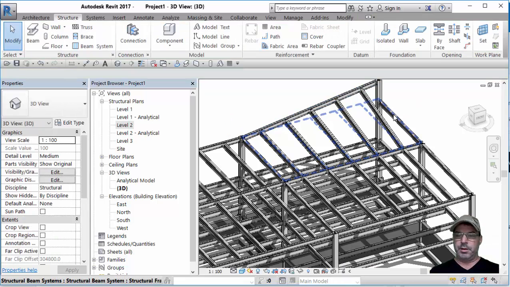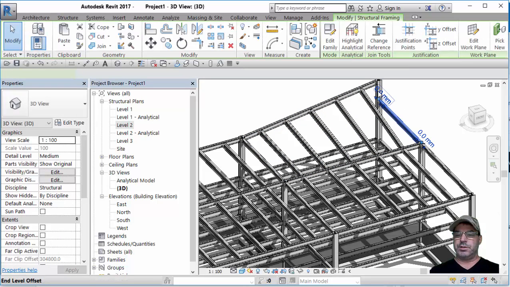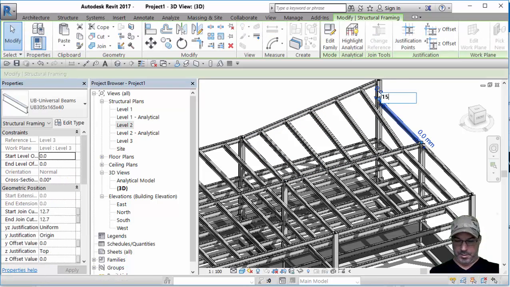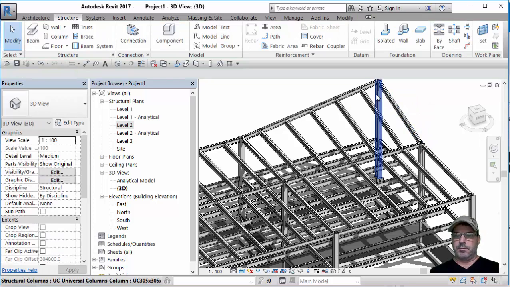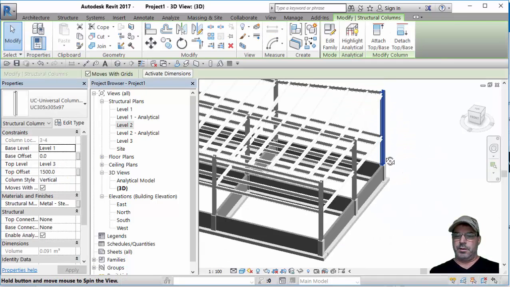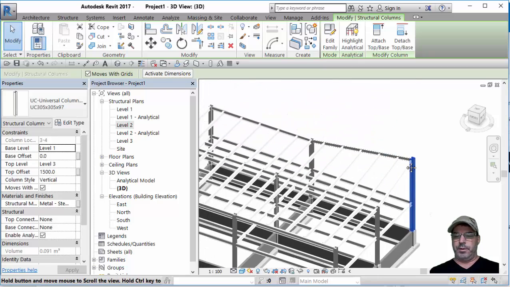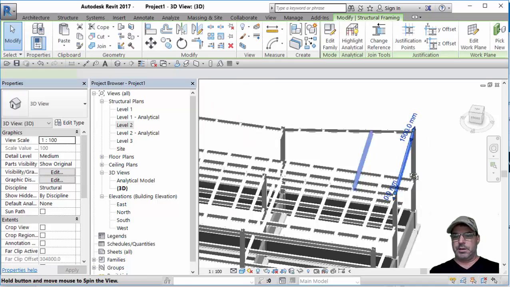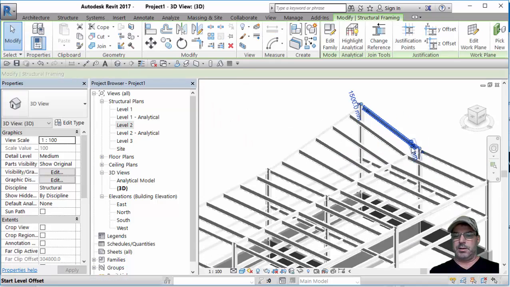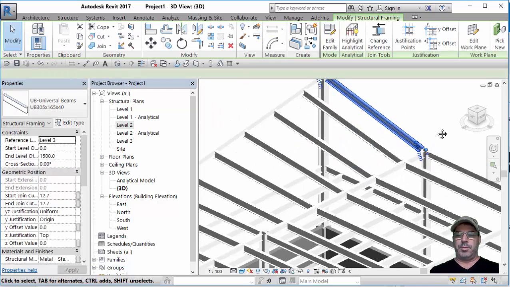And I'm going to tab to grab this guy, and just to complete it, I'm going to move him up by 1500, click out. It's going to add that in there. So if we want to, we can get pretty creative with sloping beam systems as well as traditional flat beam systems.